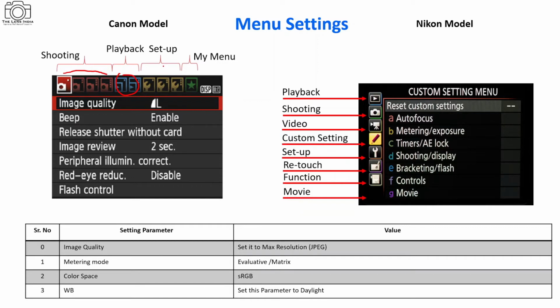The third category here is the setup menu. When we are shooting a picture, there are some setup options which need to be set to capture the image, so we can set them over here. And the last one is My Menu. The whole list of items in the shooting, playback or setup menu we can see at a glance just by scrolling the page up and down. So these are the 4 categories available in the Canon.